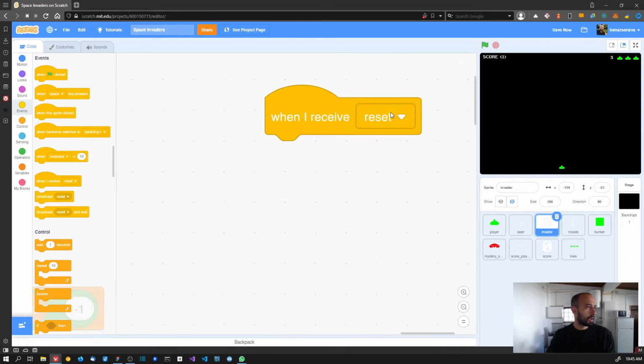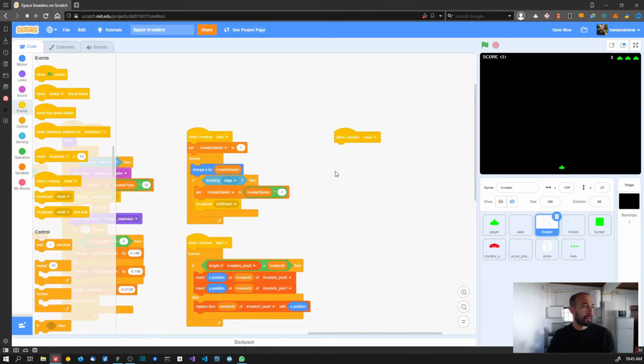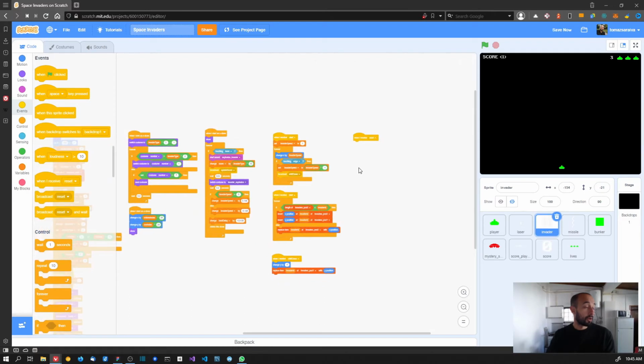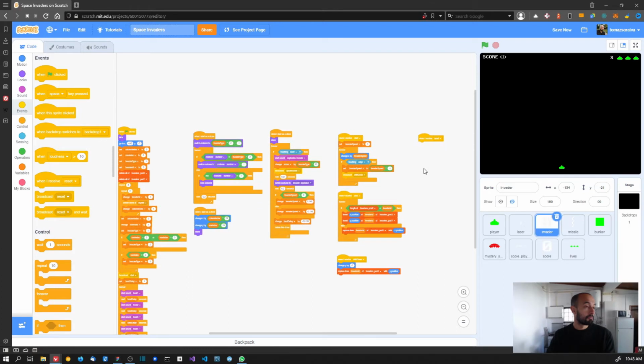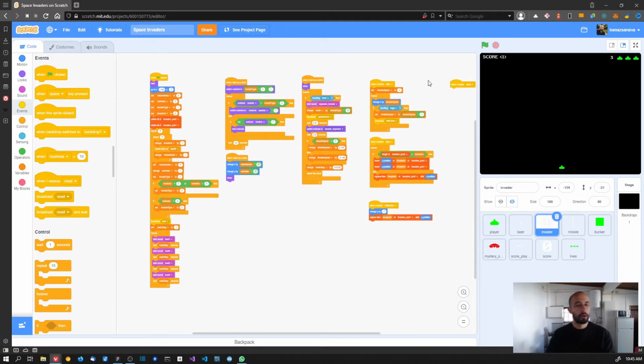we need to add when I receive the reset message, and when we receive the reset message, basically what we are going to do is just delete this clone, if I'm not mistaken. Yes, it's just deleting this clone. But then we also need to do something else, because now that I was thinking, we have that problem, not the problem, but what we need to think about, having the original sprite and the clones.